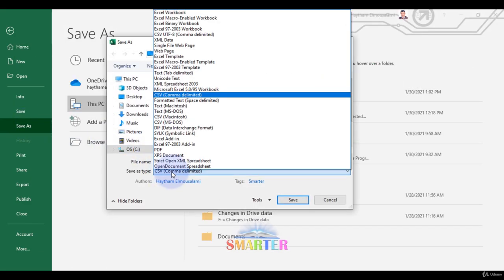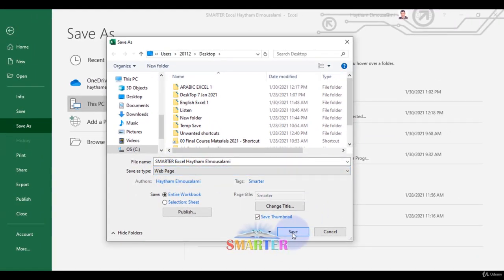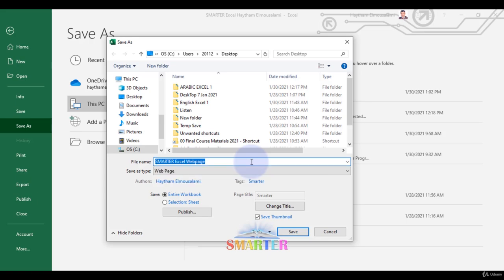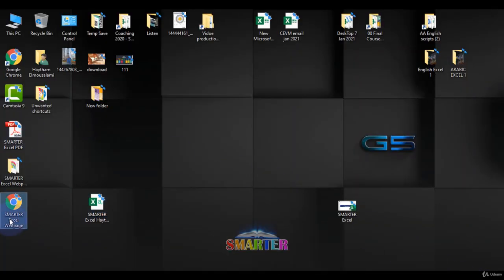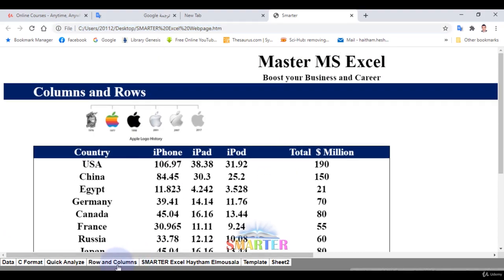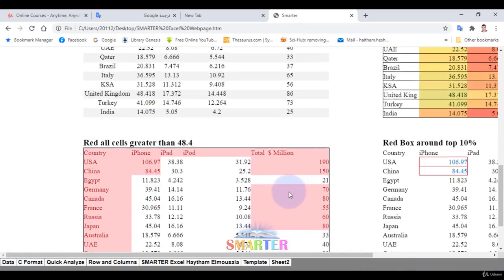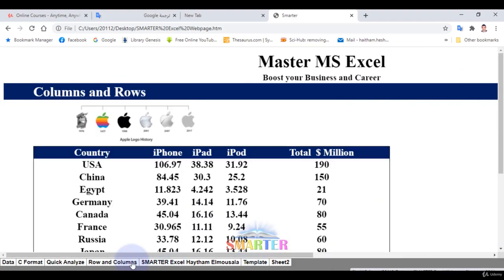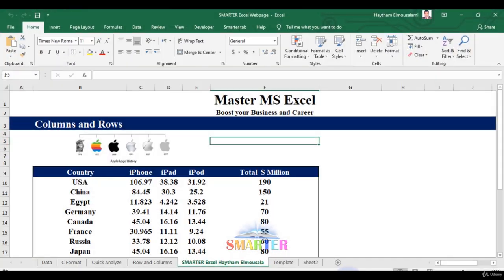Also, you can save the file as a web page from here. Select web page and save. Let's change the file name to web page. Yes. This is the web page, and these are all the sheets here. As a web page, I save this file with all sheets, workbook sheets, as a web page on my Google Chrome application.